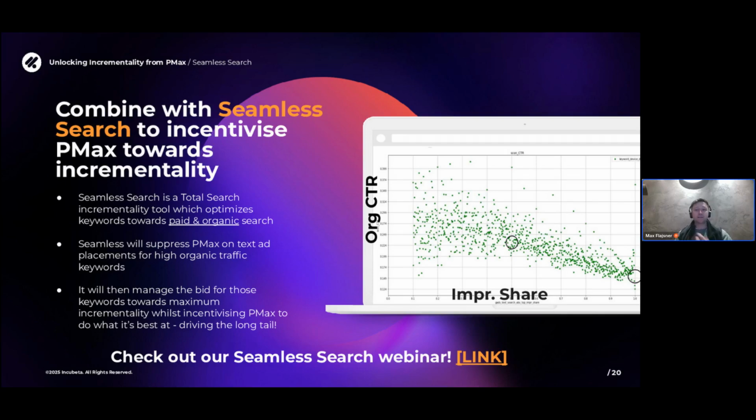Essentially how this works with PMax: Seamless Search is our tool which translates from looking at paid and organic in silos, and is actually a machine learning driven bidding algorithm designed to drive total search returns, not just search returns from paid. And the way this works with Seamless is that it actually suppresses traffic through PMax campaigns on your high value SEO terms.